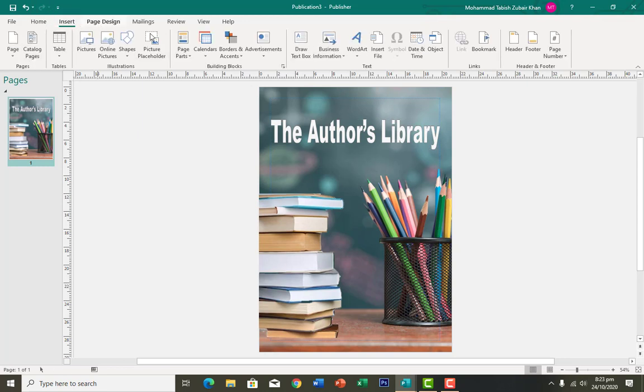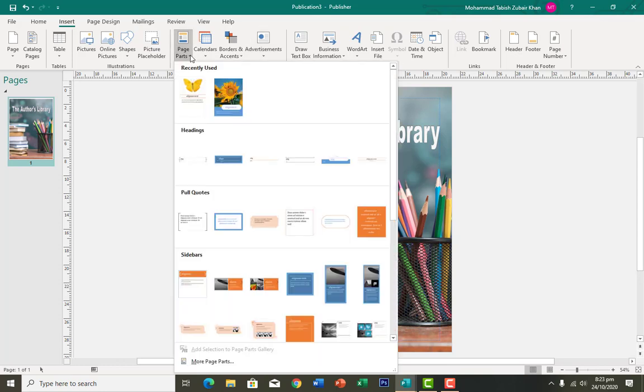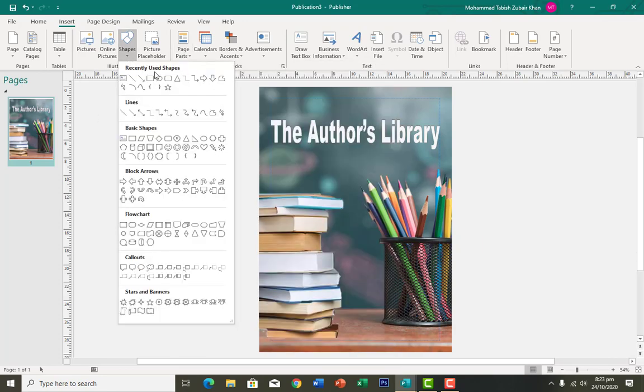Again, I click on insert. You can add many other things, like here's an option of advertisement. You can add these things. If there's an offer, you can add this picture, predefined pictures in your template or in your design. Here's also an option of the page parts. You can add the things from there, and you can add shapes as well.